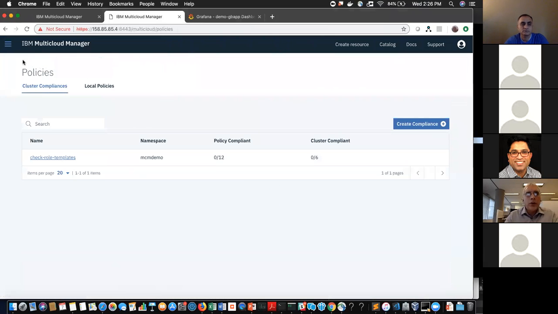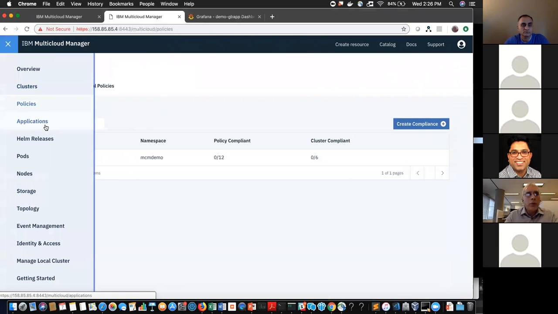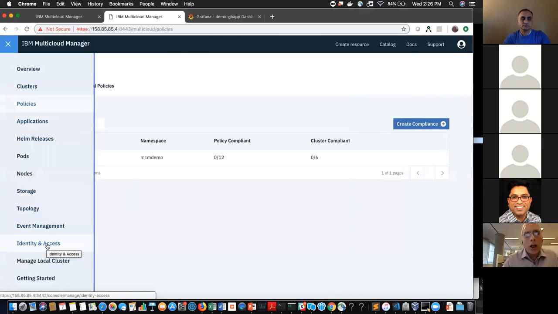And again, this is the first version that we came out with, and we'll be extending this to other areas, including being able to forward events into an event management capability. Even in this current version, we can secure access to these clusters so that, based on RBAC rules, only certain users are able to do certain operations within those clusters. Okay, so that's kind of a quick overview of the multi-cloud manager.